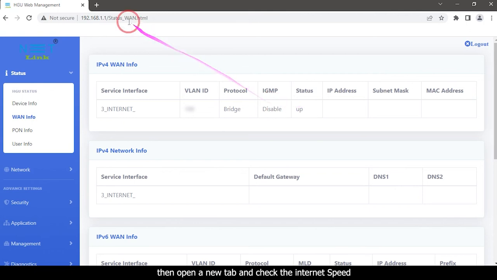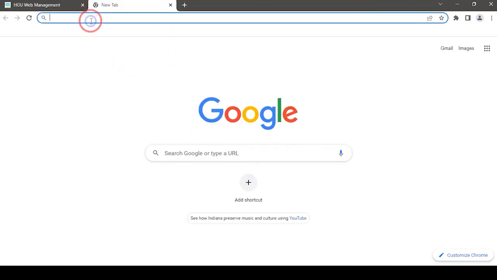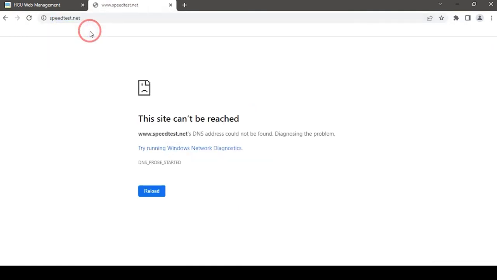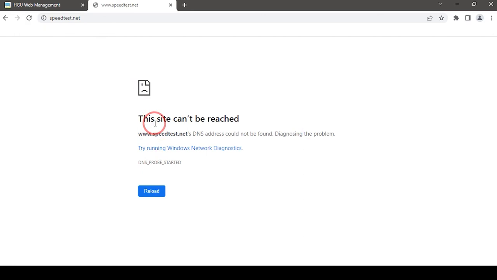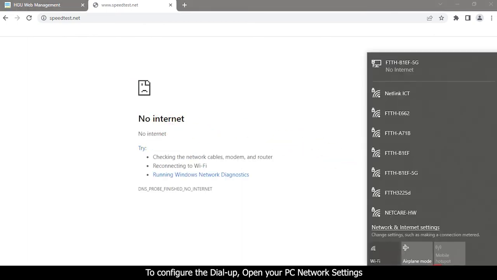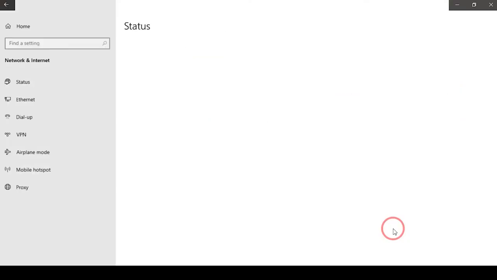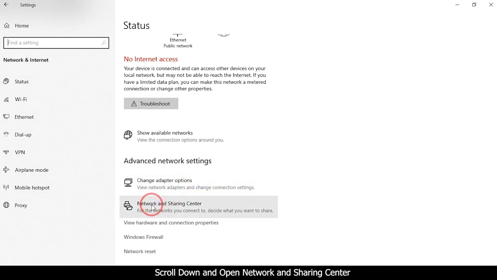Then open a new tab and check the internet speed. Here we can see that there is no internet access because the dial-up is not configured. Then configure the dial-up. Open your PC network settings. Scroll down and open Network and Sharing Center.